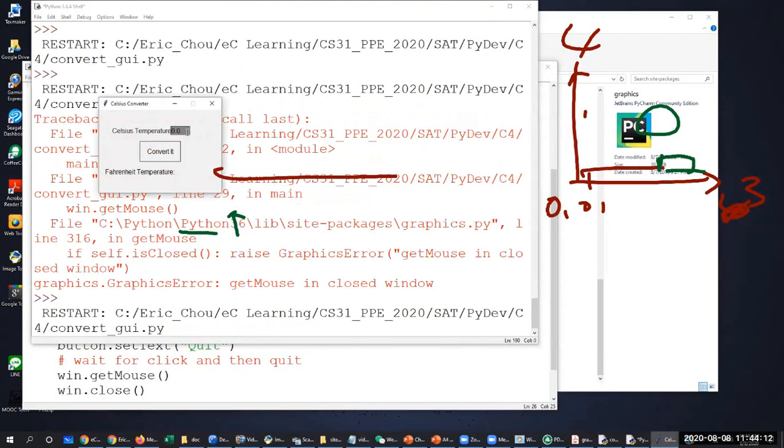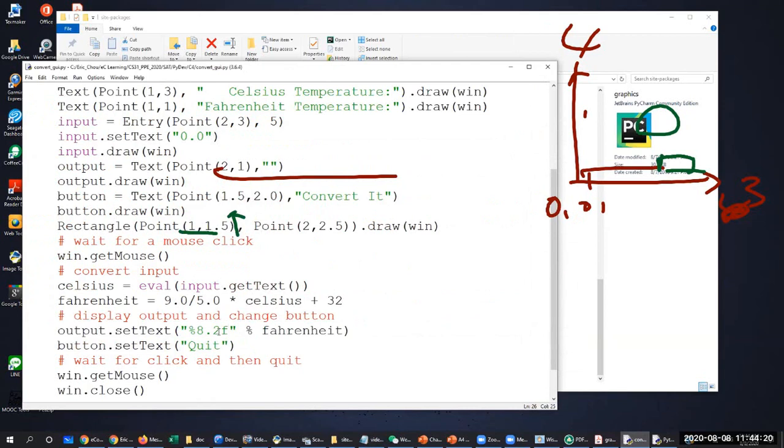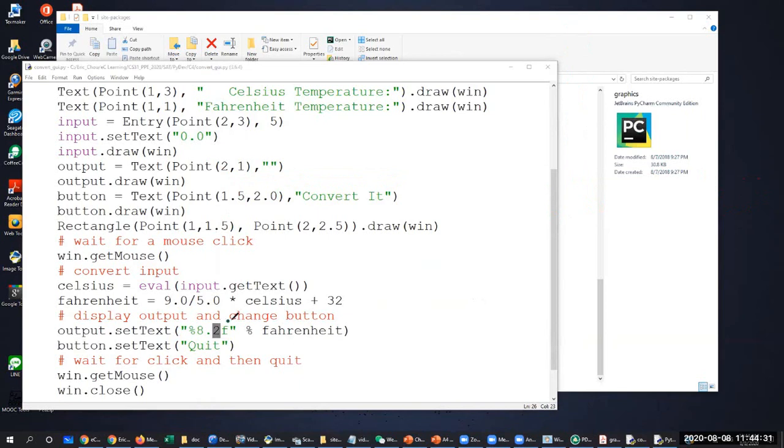So here, let me put in 37 again. Convert it. So it's 98.60. Is that okay? Because I limited the number of fractional digits to 2. I will save it, right? In the previous example, when I ran it, it didn't have the limit.